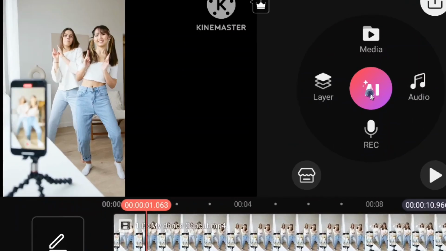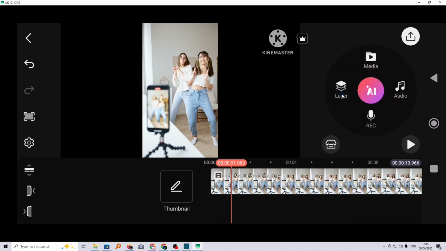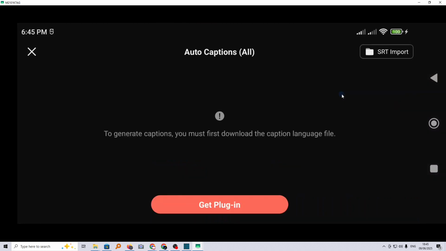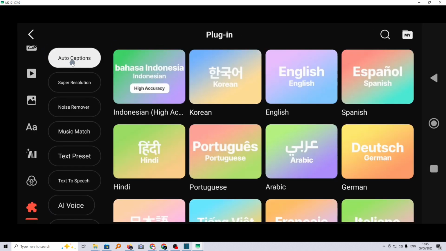Now to start, go to this center and then tap on it to get more options. And as you can see, once you tap on it, we have auto caption here. So if I go ahead and tap on auto caption, we have to get a plugin that can help us do that. So go ahead and tap on get plugin, and this will go ahead and display auto caption options that are available in various languages.